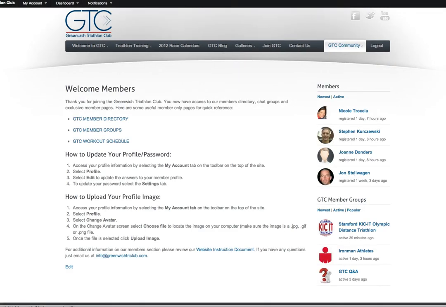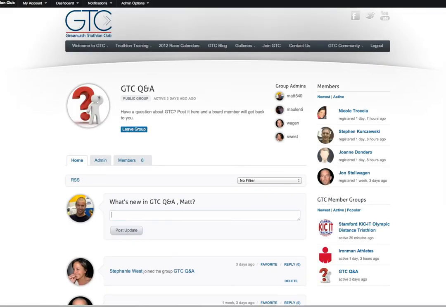So that's a little preview of the profile, how to edit it, how to update your profile image, and also how to interact with members and join and interact with groups. If you have any questions, feel free to send us an email or just go to the GTC Q&A group and post a comment right here.